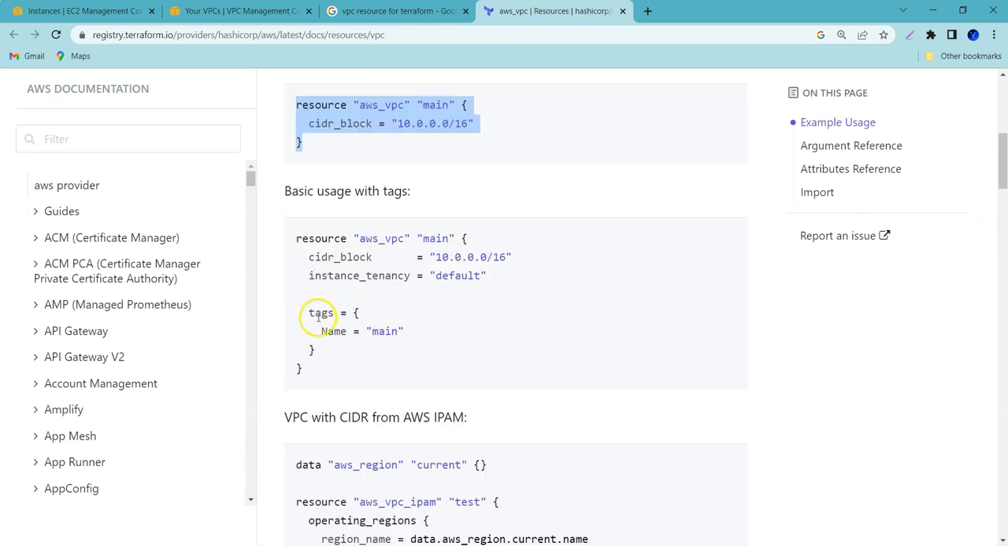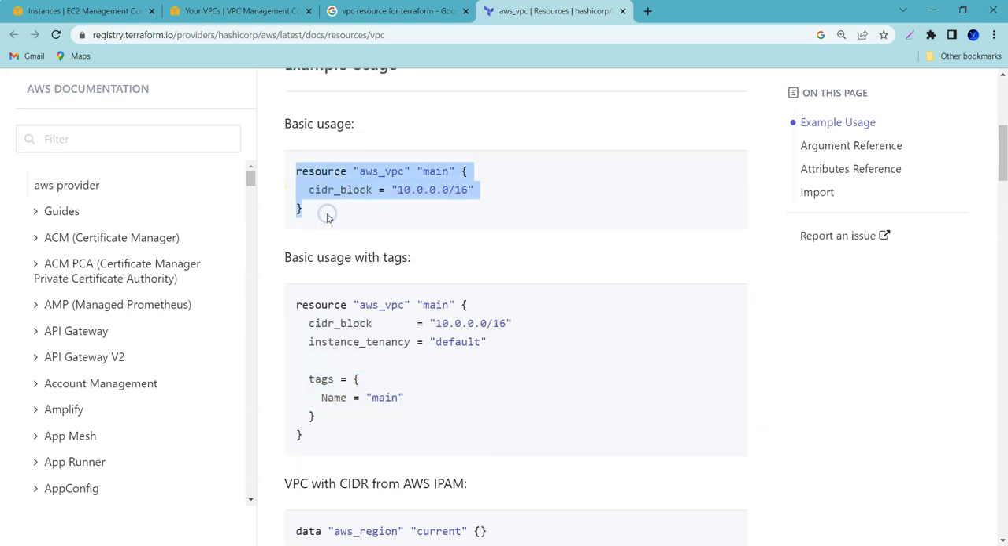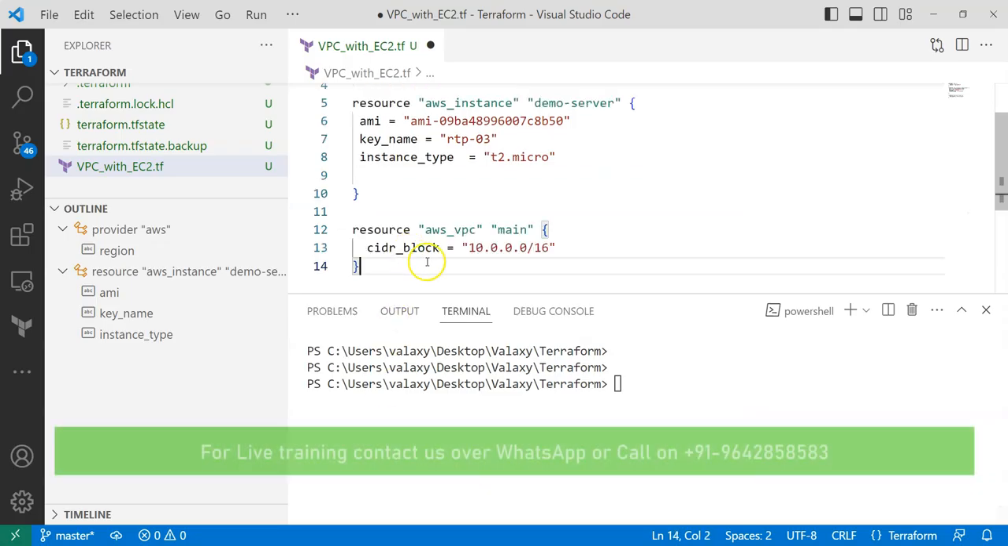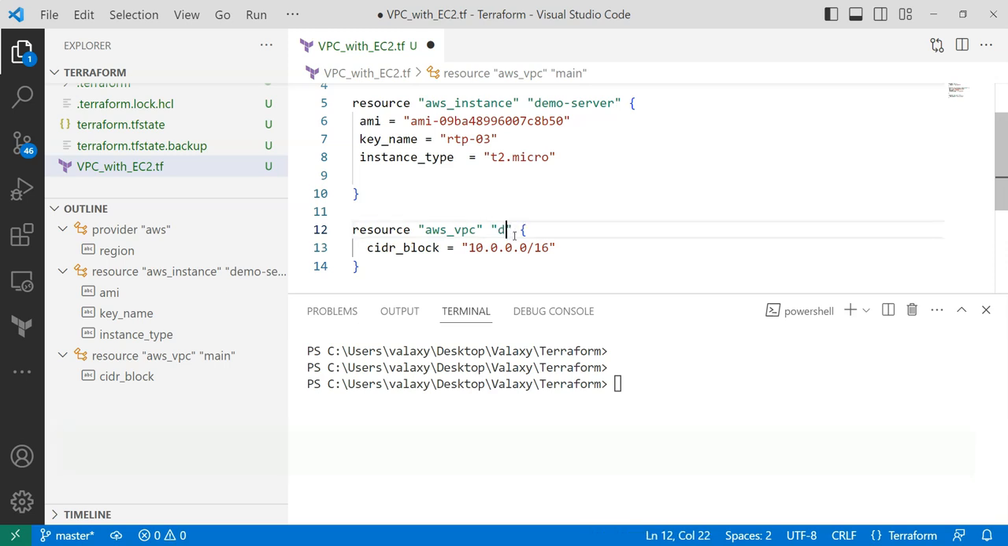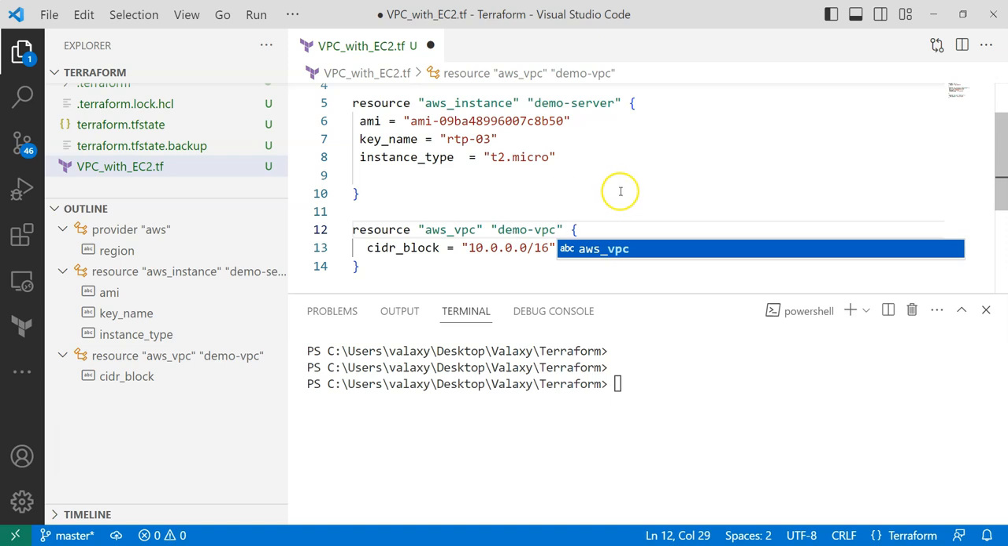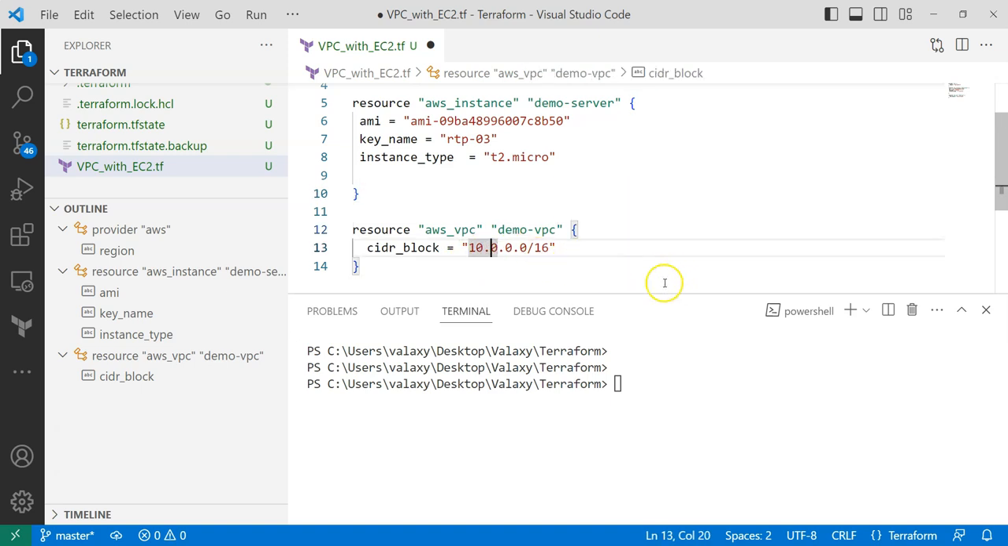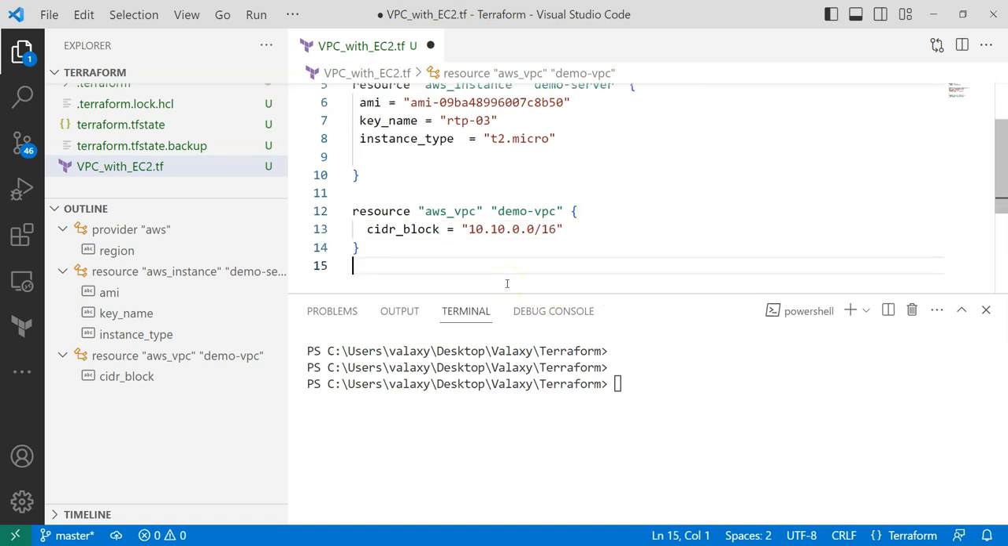Even you can give the tags and the tenancy. However, this would be sufficient. Let me copy this one over here. You can see here the resource type is AWS VPC, and resource name, I mean to say VPC name, is main. Let me change it to demo VPC, and CIDR it is giving 10.0, but we are going to use 10.10. So I can say that this will help us to create a VPC.